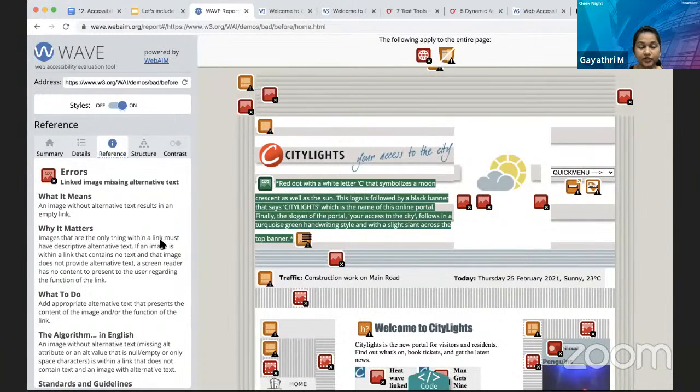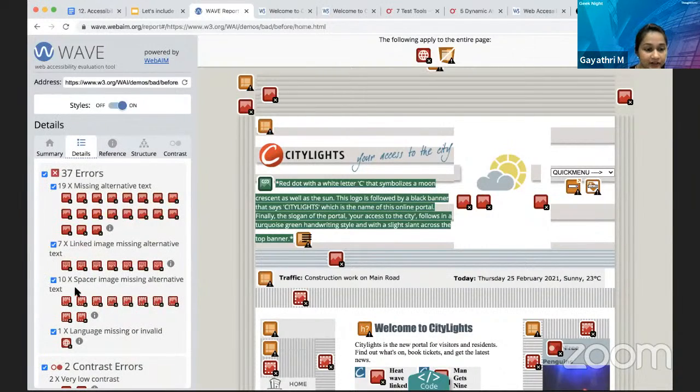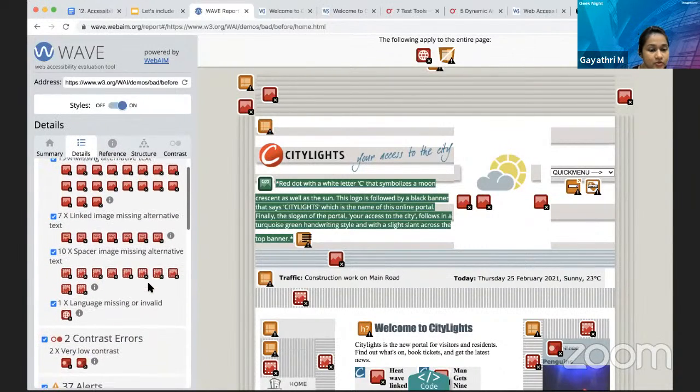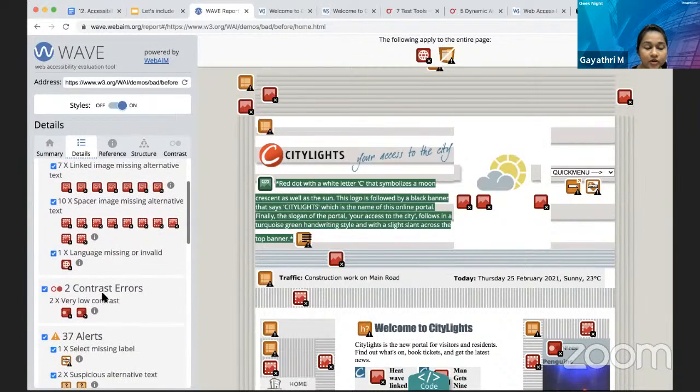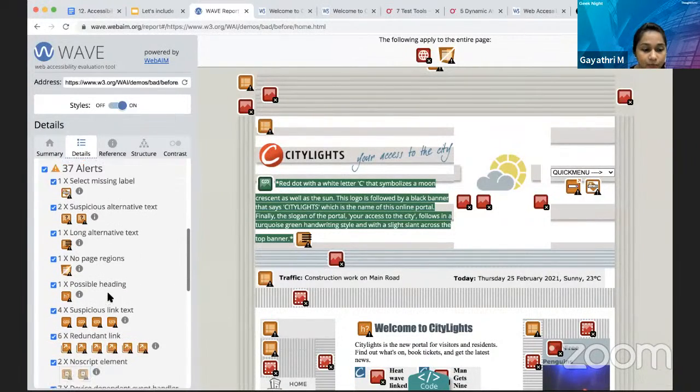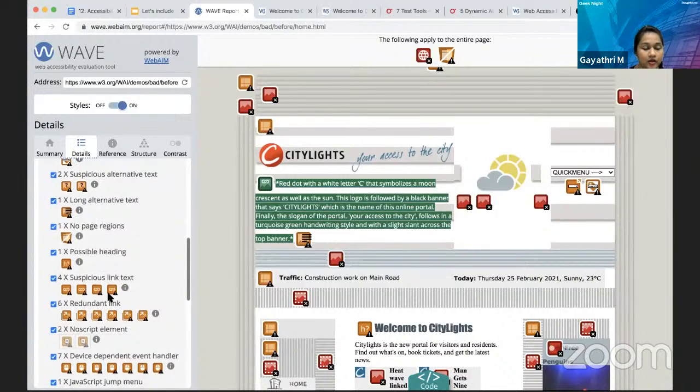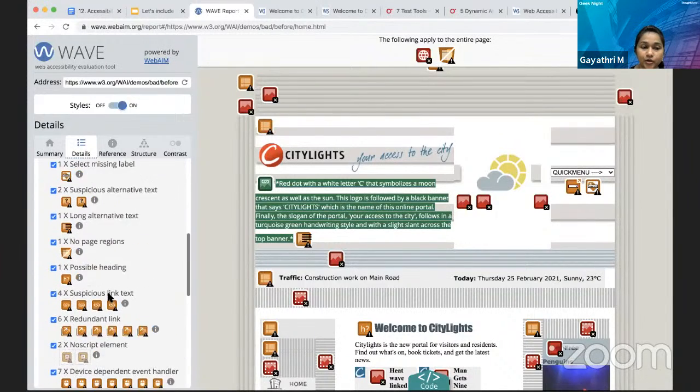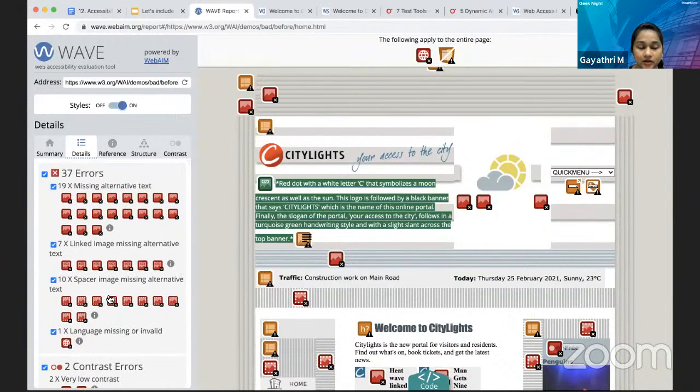An image without alternative text results in an empty link. So it doesn't have an alternative. Spacer image. So language missing or invalid. Contrast errors, like for the, I mean, this does the color contrast verifications here. And there are a lot of alerts that have been put in place also. So this way we are able to see a quick auditing of how the web page is structured.